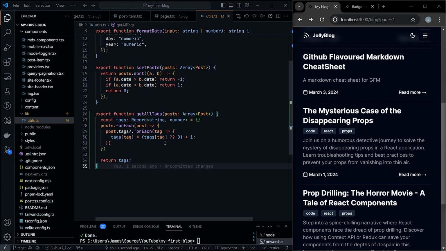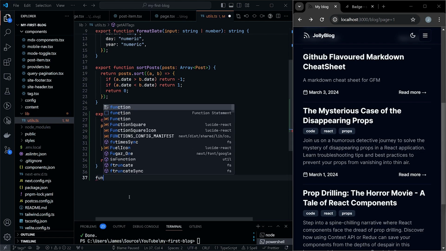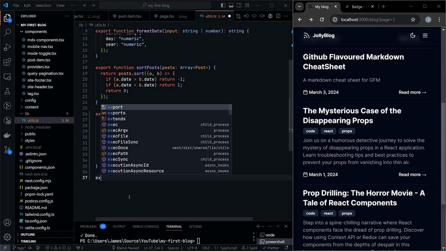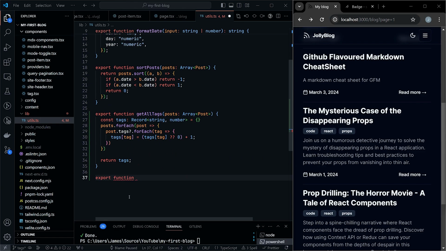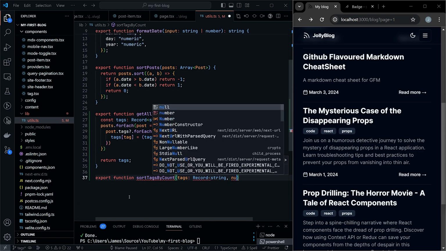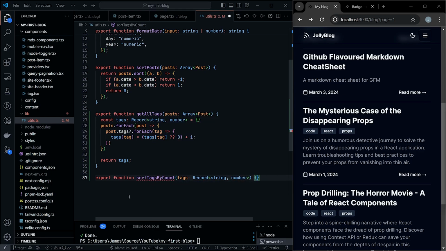The next bit that you might want to do, though, is sort your tags by count. So that's how we can display the ones that we have the most blog posts on first. So we'll do an export function here. So we'll do export function sortTagsByCount, and that's going to take tags. And then we'll do a record of string, number like we had above, because that's our tags.